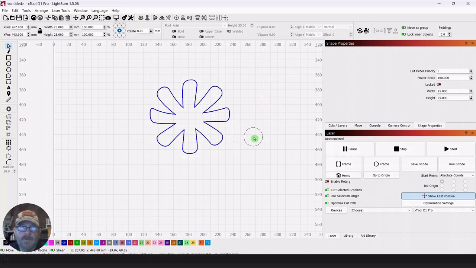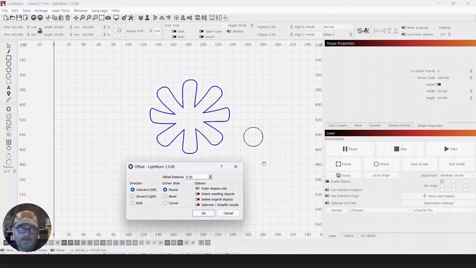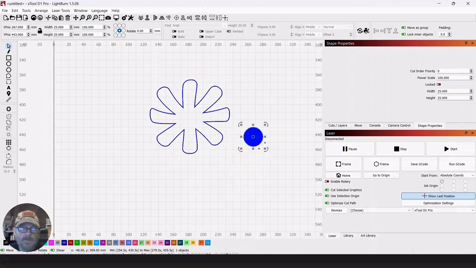Now we will do the same thing to our centerpiece. Over to the offset, and we will see, now there's a perfect example. It's offset, but once you offset, the piece that's selected is your original, so that's why it done that.